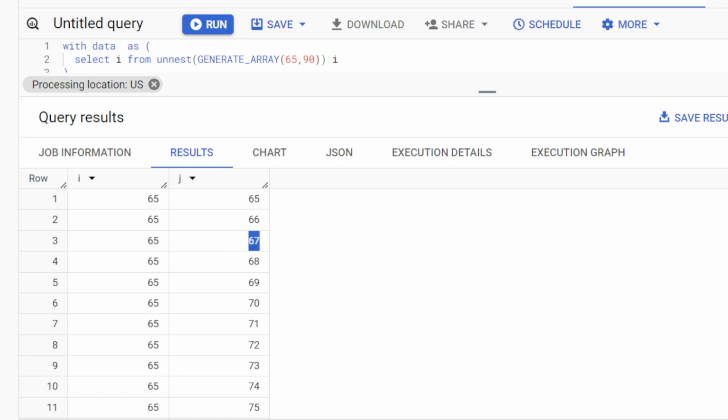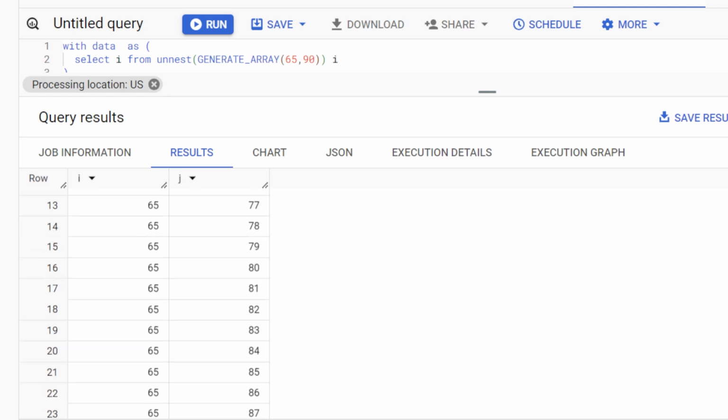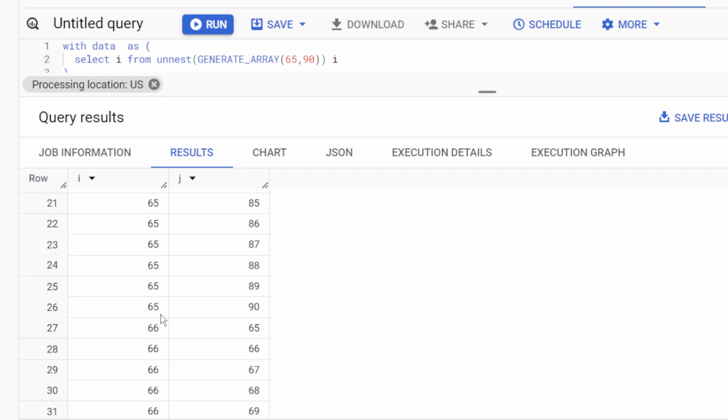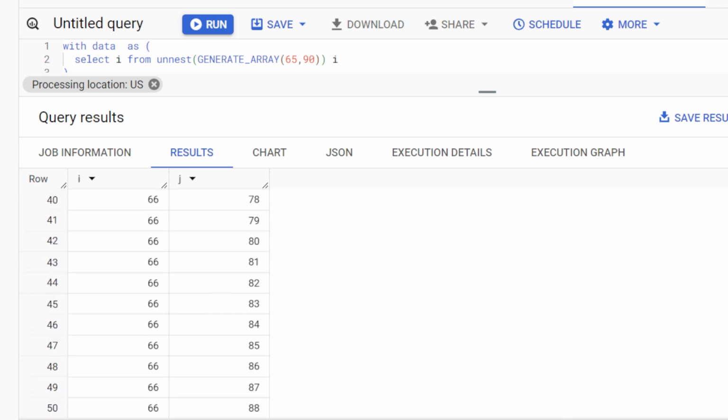If I come down, here it is 65 and 90, so this is A and Z, and then the series starts again from 66 and 65. So this is BA, then BB, BC, and if I come to the last value, it is 90, 90, so this is ZZ. In total I have 676 rows.